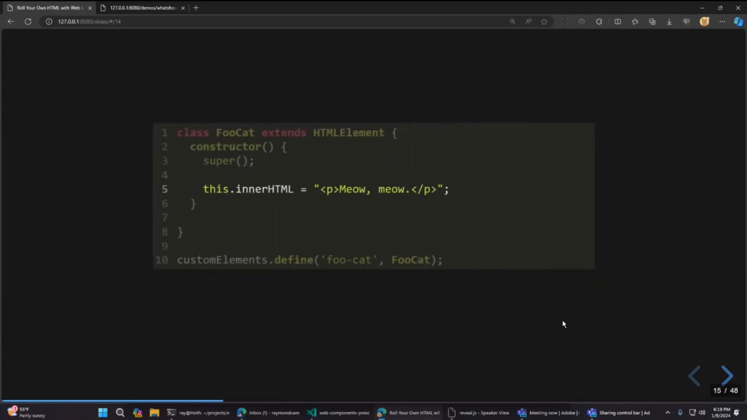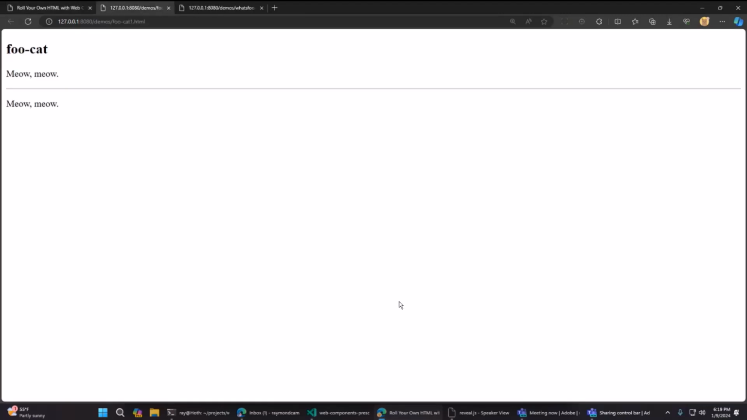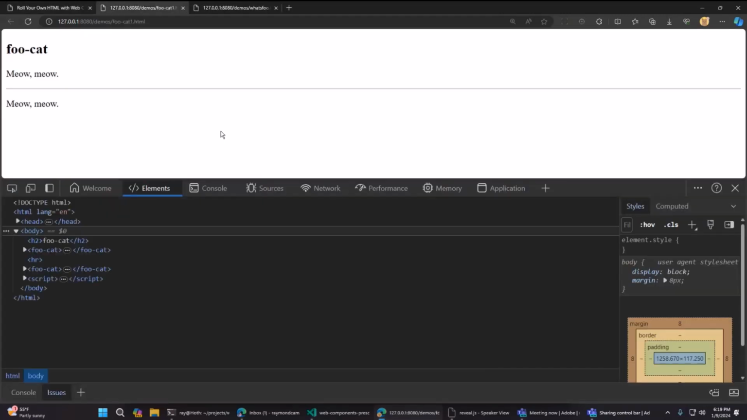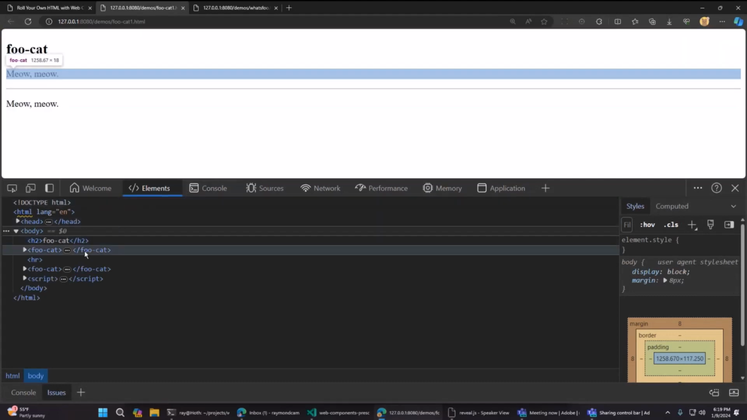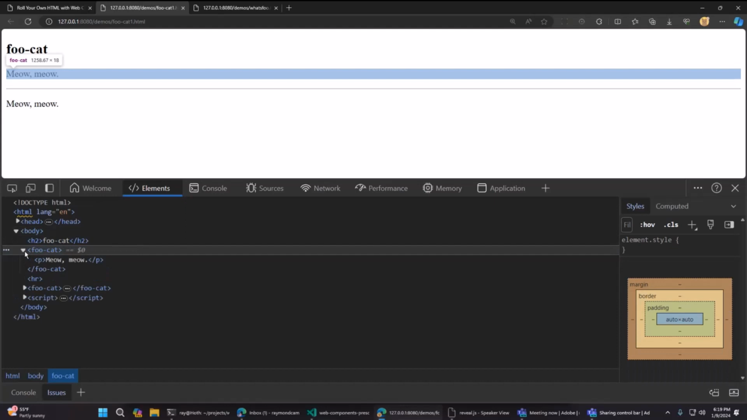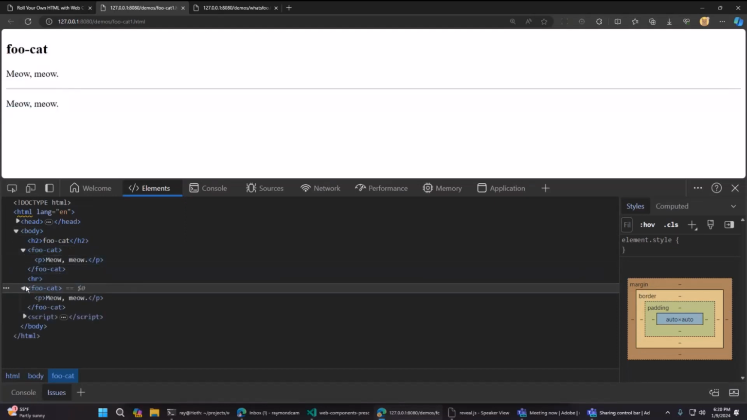So within your component, you will typically do something. In this case, I'm just going to write to inner HTML. So I'm going to show you an example of this, and I will show you dev tools, and then I will show you code. But you see right here, I have a foo-cat, and it is outputting meow meow, and I have two of them.